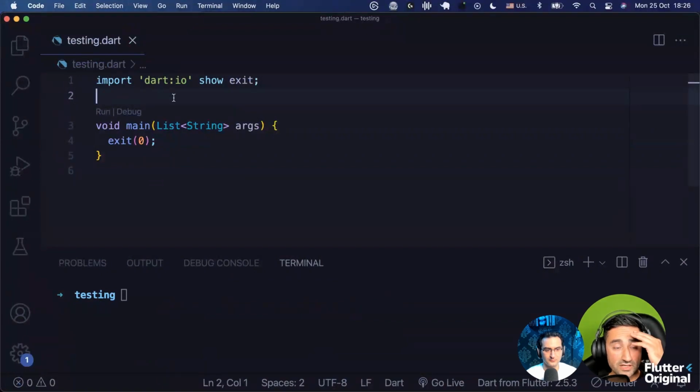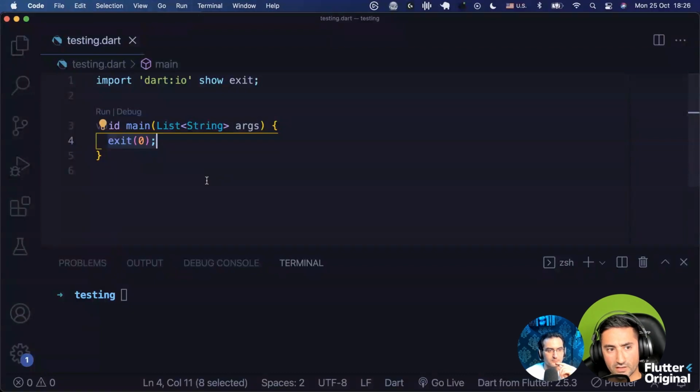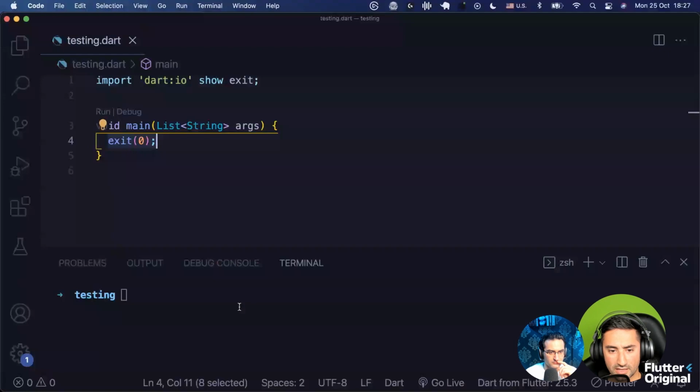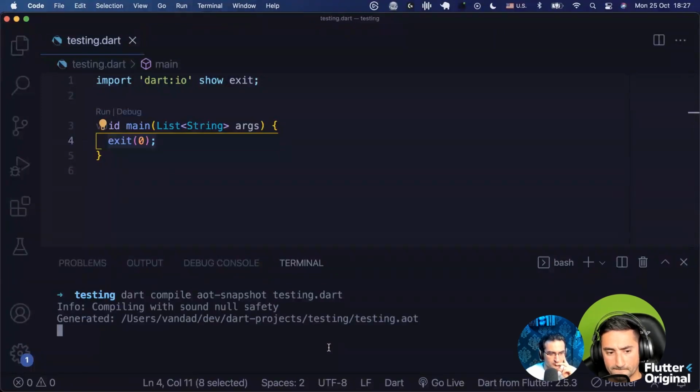As you can see here, I've just created a simple Dart file, which imports dart:io, and then it uses this exit function. We have a main function that calls exit, just like that. To compile this into a Dart AOT snapshot, you can literally take this command and execute it here. My file is called testing.dart, so I'm just going to say testing.dart. That is all you have to do to get it to compile to an AOT format.